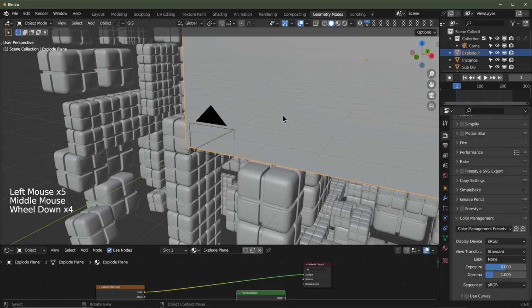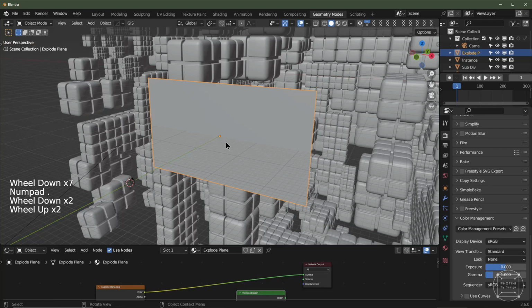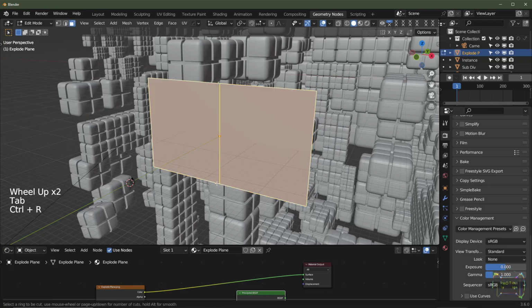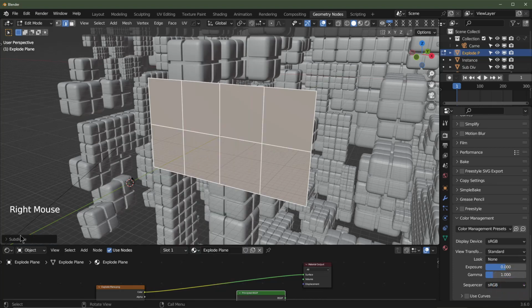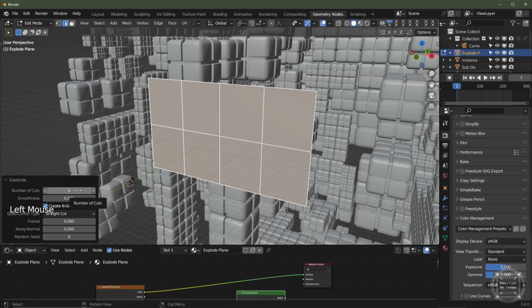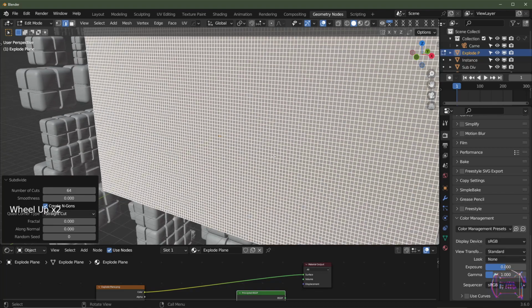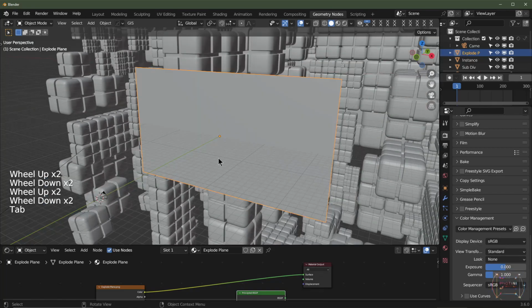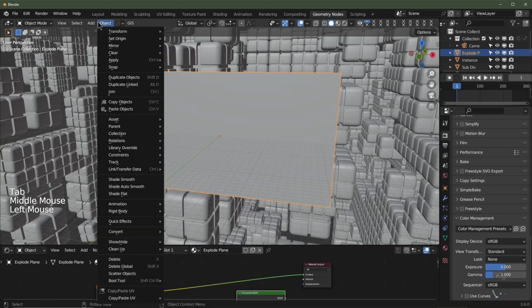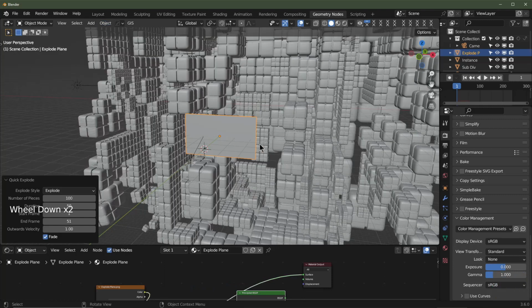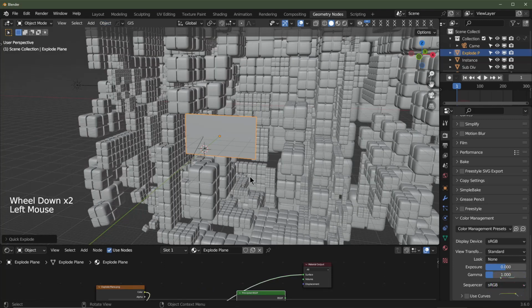With the plane selected, I'm going to go into edit mode. I'm going to add one loop cut in the middle. I'm then going to select all the faces and then right click on my mouse and click subdivide. We'll open up this menu and let's say we'll subdivide it 64 times. So there's a nice bit of geometry there to work with. I'll then go into object, quick effects, quick explode. Right off the bat, if I push play, it's going to explode. All the bits are going to fall down.